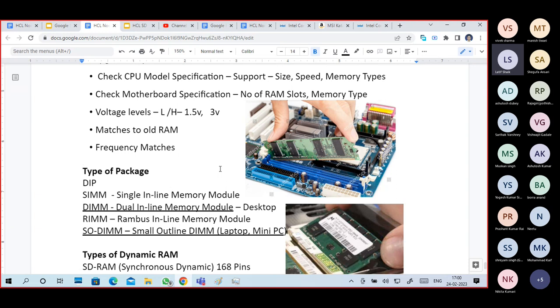For example, my motherboard supports DDR3. I want to put a DDR4, I can't do it. On a DDR3 laptop or a DDR3 motherboard, you cannot put a DDR4. Why? Because the slot is designed for that particular type of RAM only. And voltage level, guys, it is there. So compulsorily, cross verify that one.